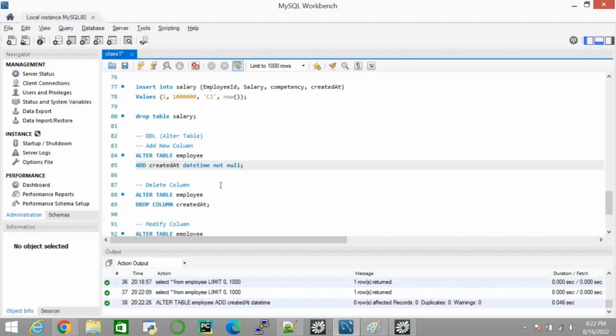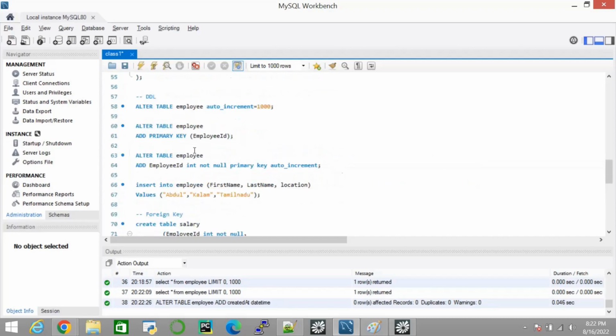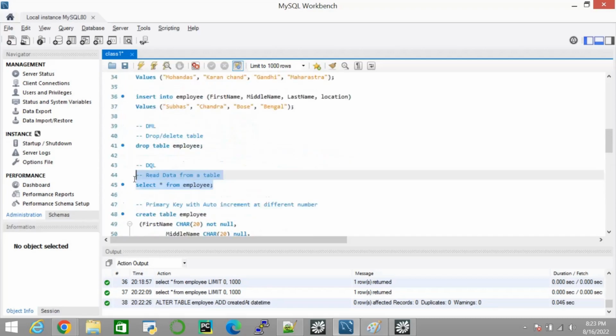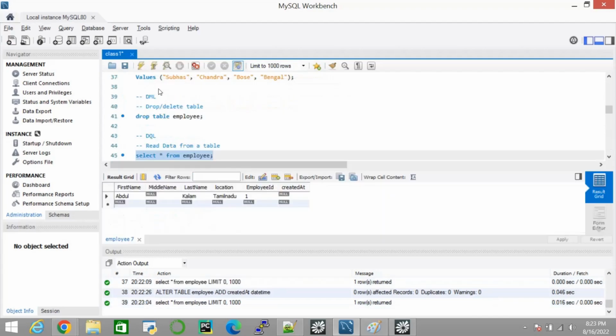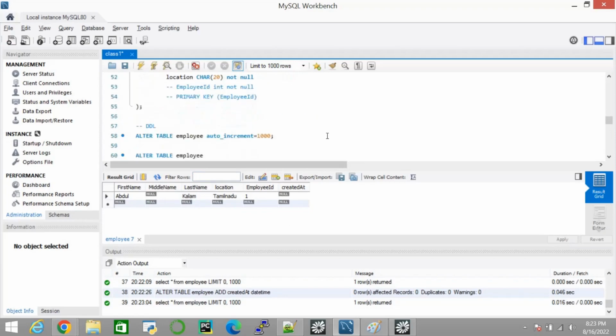If data is already there and you are adding a new column with not null, what is the value you will have for your already existing records, right? That will be a problem. So in those cases it won't allow you. For example, do we have the records already? Let's see. Select star from employee. We have some data, right? Okay, I already executed it once.